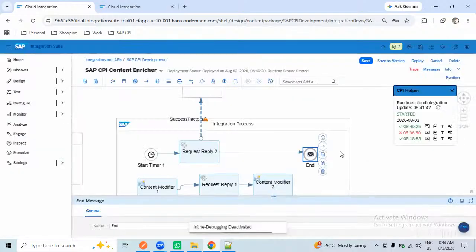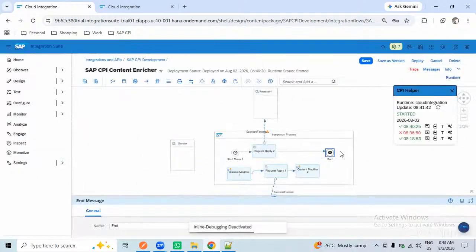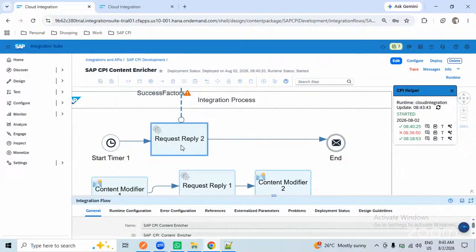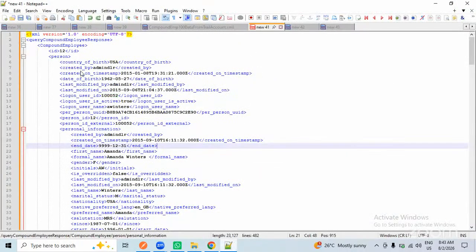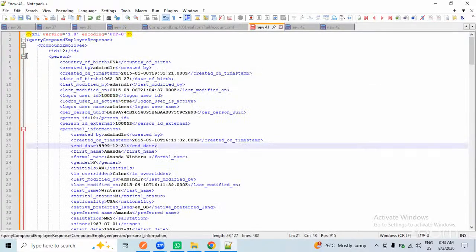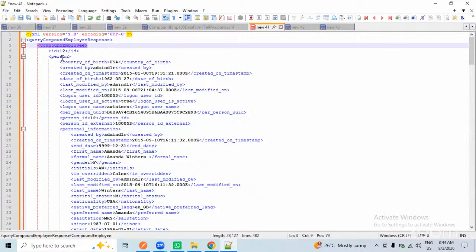So that enrichment part we need to do. That's it. Just one minute, one question. Why we enrich? See, generally, for now you can see the data like this. There are some objects which are not available from the compound employee.